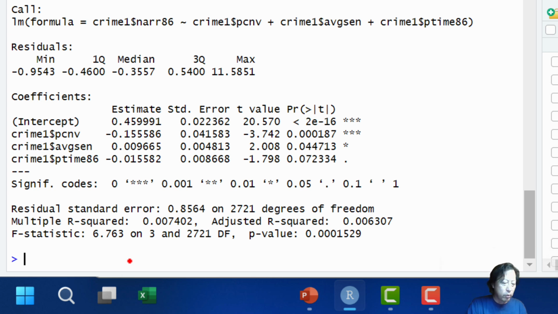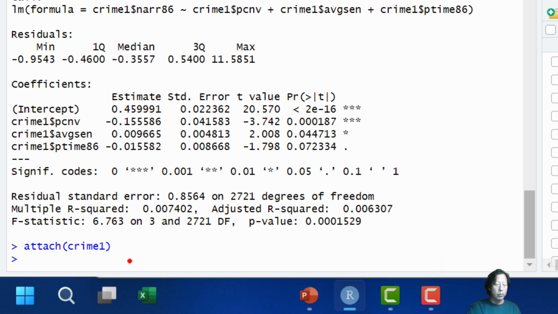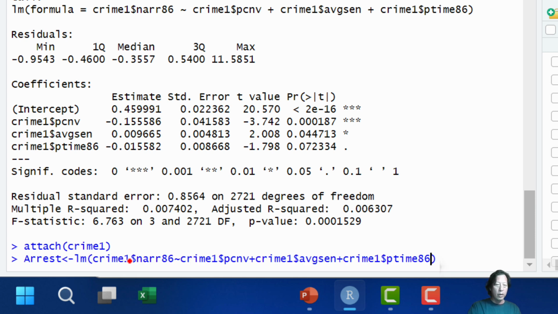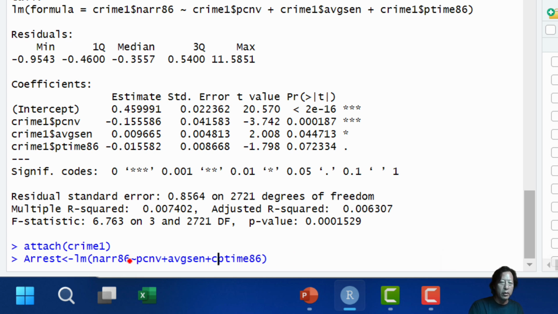So one way you can do is attach crime 1. Attach means we will consider only the crime 1 data frame. So once you do that, you can do the same thing, but you can erase all this crime thing. You can just type in only the column name, right? You don't have to type crime 1 here, because since I attached this data frame, R will consider, okay, PCNB means it's a PCNB inside of crime 1.